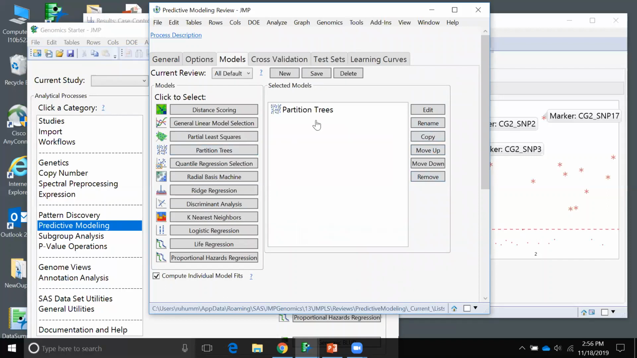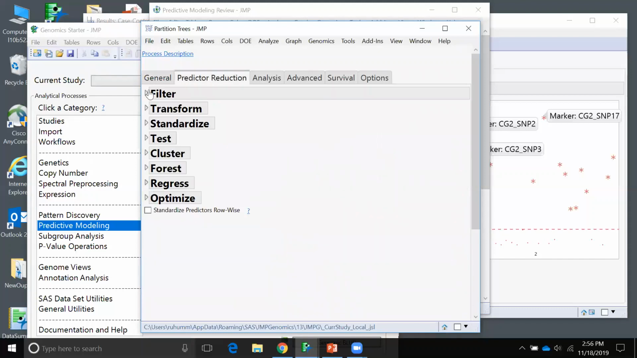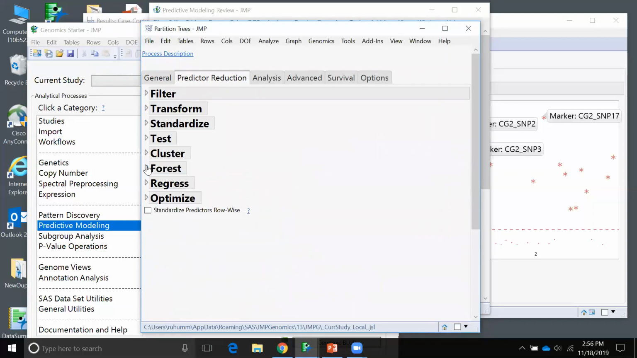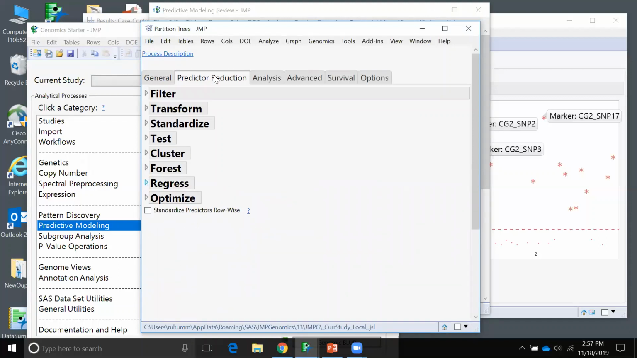I just want to add a partition tree. When I click on it, I can click edit, and then I get all these options within it. Again, I point to the data set, and then predictor reduction. In that example, I wanted ridge regression with the best 500 markers, the best 1,000 markers, the best 1,500 markers, and then all markers. I did that here with predictor reduction. I could use a cluster algorithm to do the predictor reduction, or a bootstrap forest or random forest, or a regression technique like stepwise regression. So there's a lot of internal options.